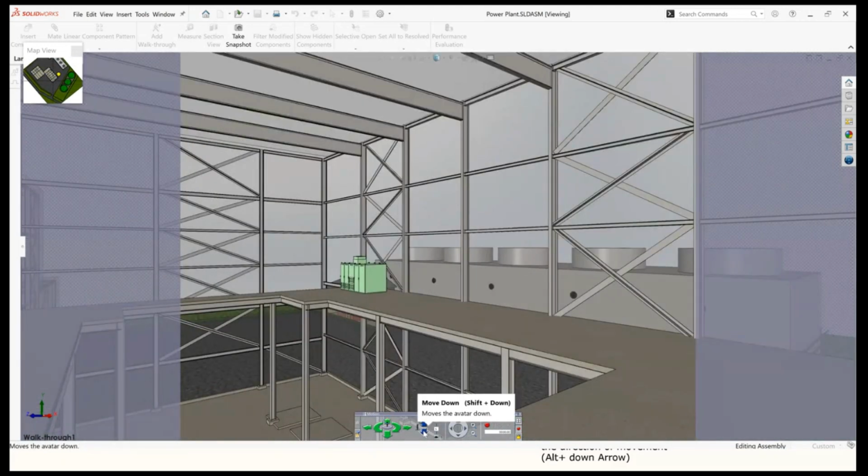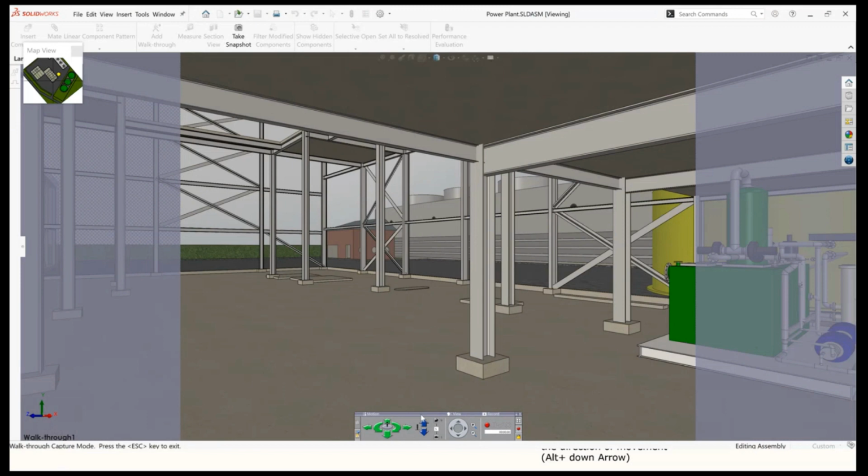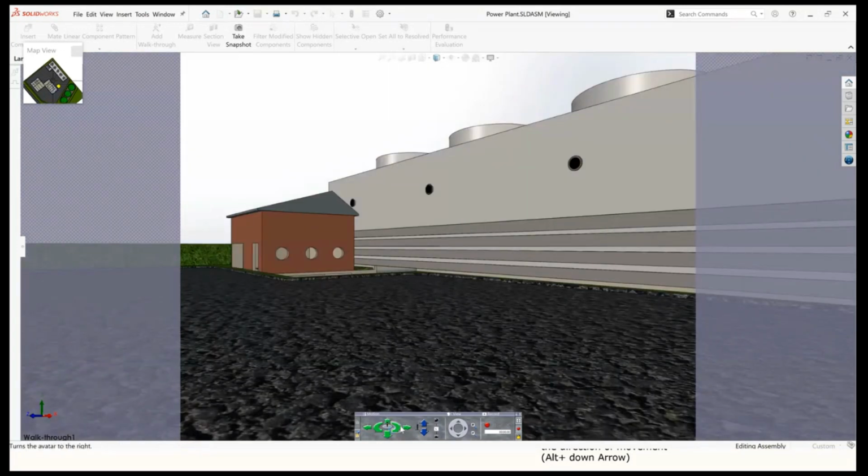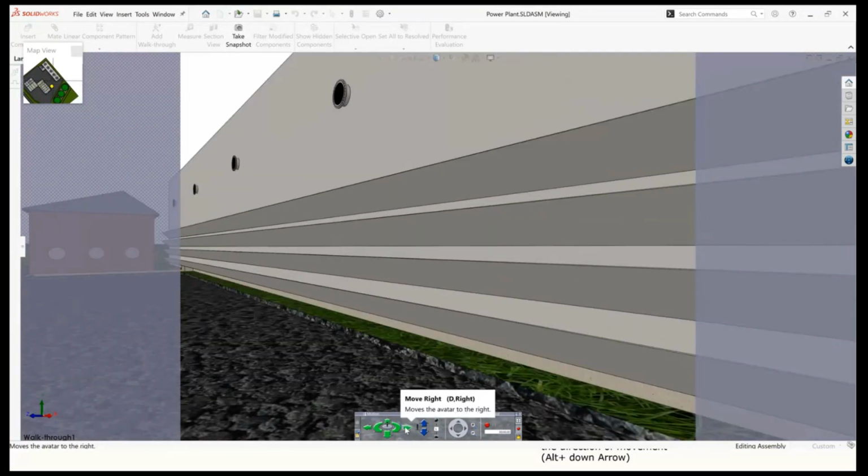And I want to go down. At this point I want to go down. I want to go to ground floor. Okay, I am at the ground floor now. I am moving forward. So like this you can navigate the entire power plant here.